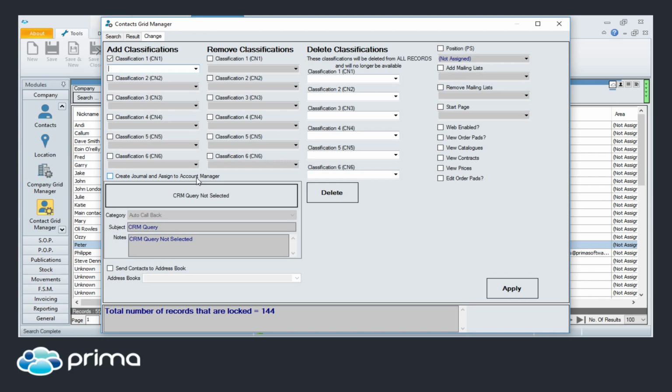So then they can go around and do a call round, or you can even send contacts to an address book, which links in with your MailChimp or your .mailer if that's set up. So you could send all these into a MailChimp address book and then do like a mail shot or some sort of special offer, Black Friday offer or something like that.